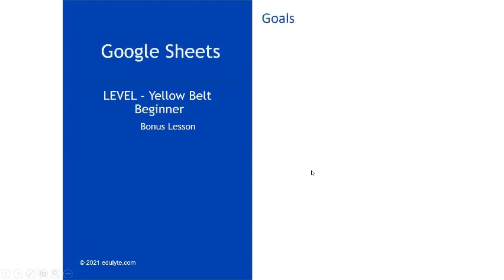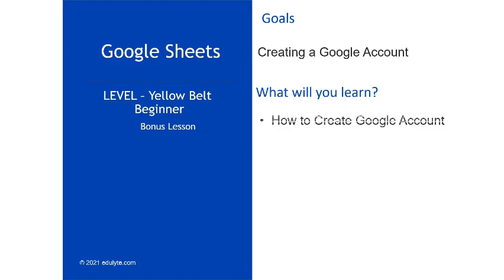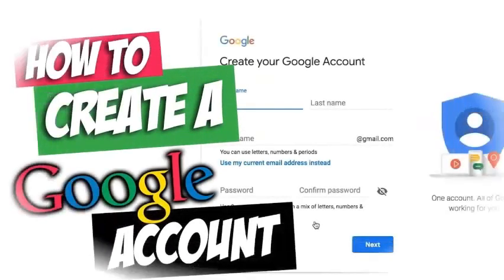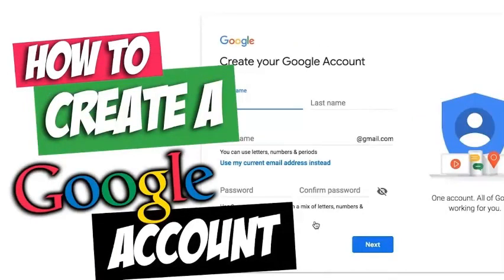This is our bonus lesson. And in this lesson, we are going to talk about Google Sheets. And as discussed in our previous session, to access Google Sheets, you must have access to a Google account. And as promised, in this session, we are going to discuss how to create a Google account. We will see the step-by-step process of creating a Google account and how to open Google Sheets. So let's begin and let's learn how to create a Google account.